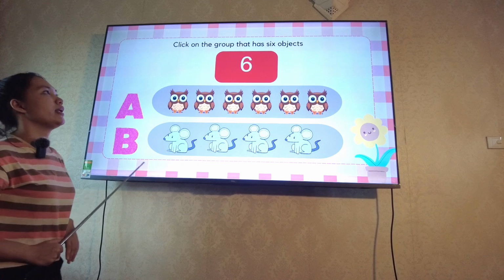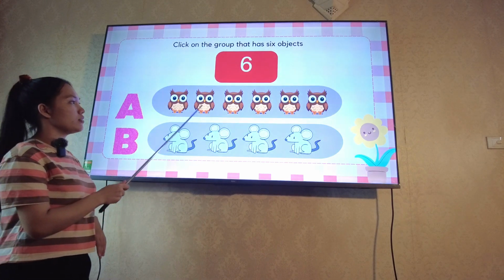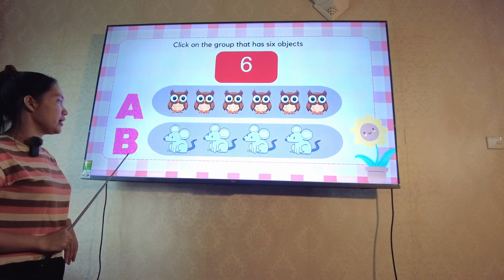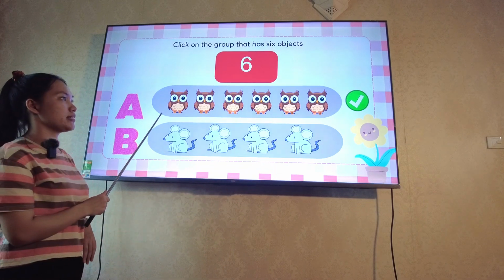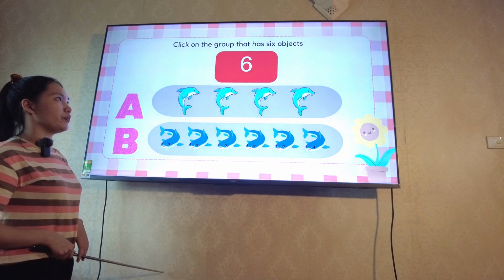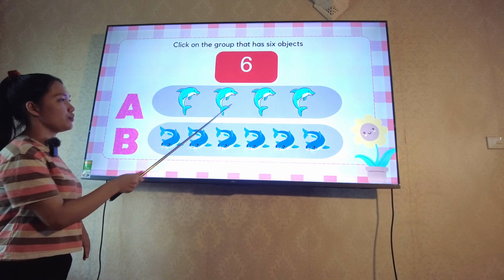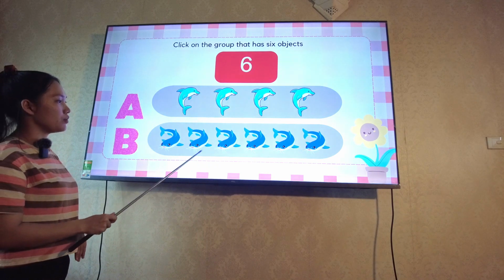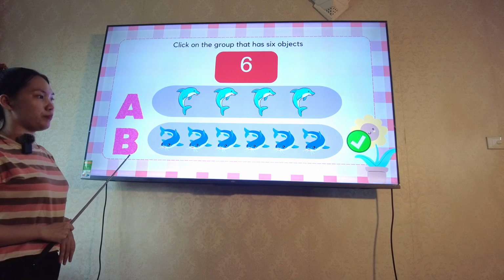Click on the group that has 6 objects. Group A 1, 2, 3, 4, 5, 6. And group B 1, 2, 3, 4. So the answer is A. Click on the group that has 6 objects. Group A 1, 2, 3, 4. And group B 1, 2, 3, 4, 5, and 6. So the answer is B.